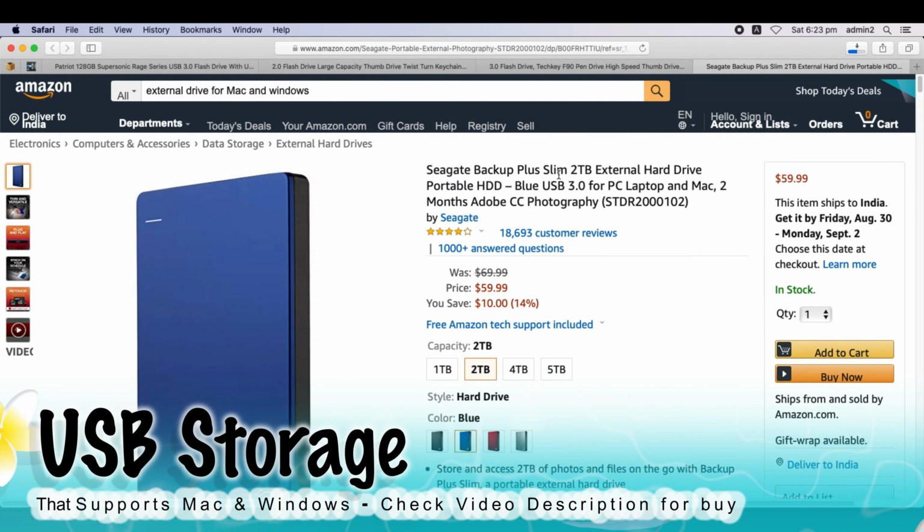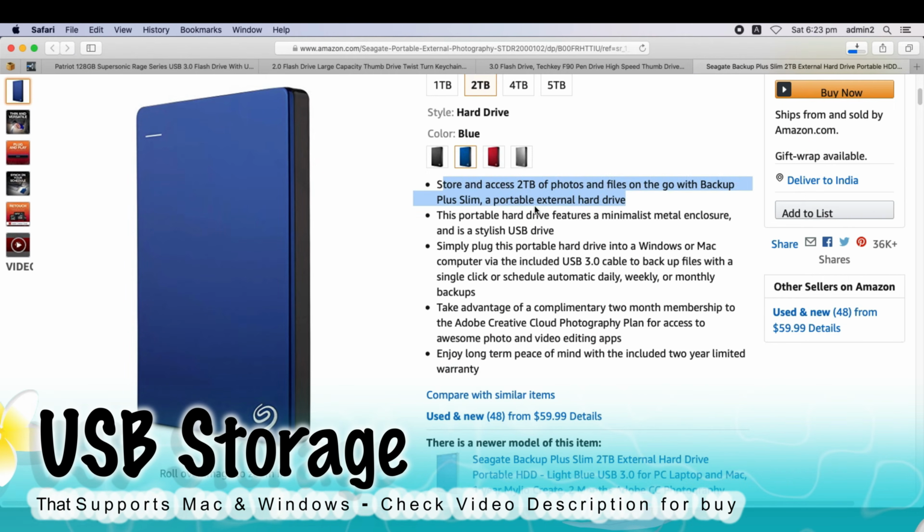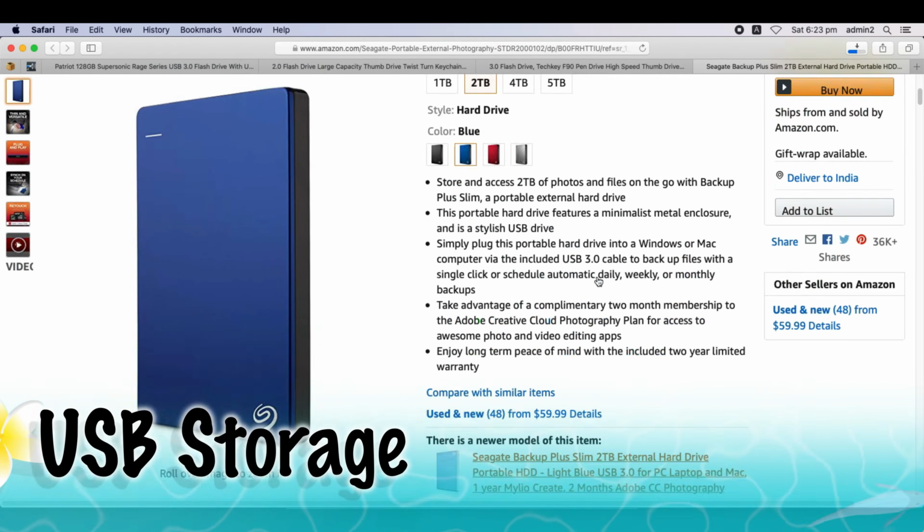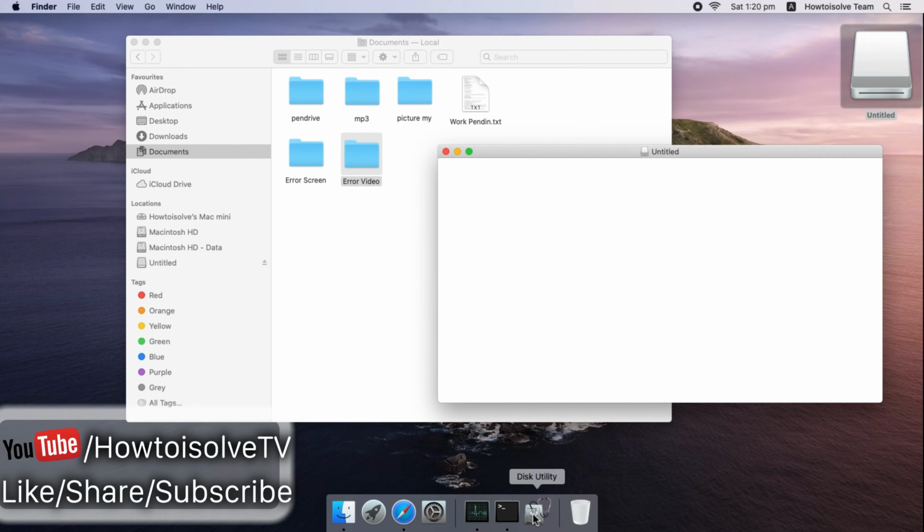If you have a big problem with different file systems, you can purchase an external drive that supports both Windows and macOS without formatting or changing the format.